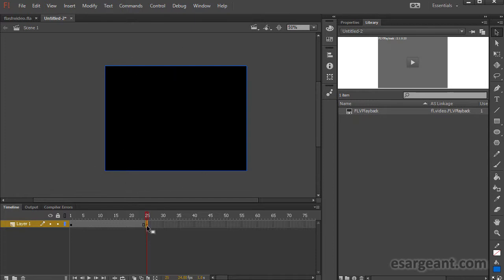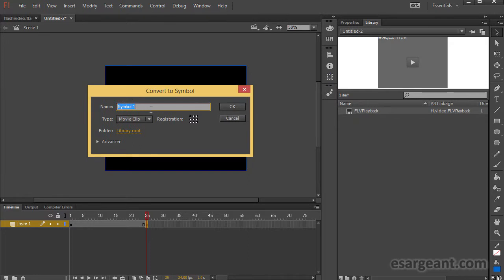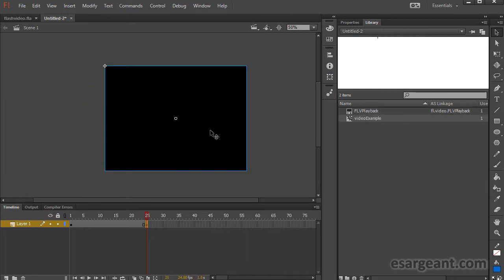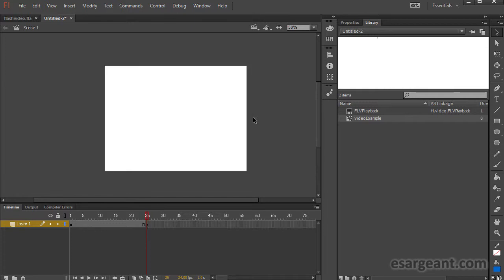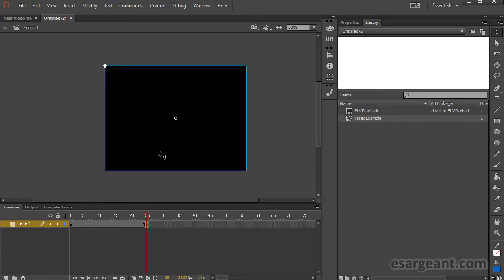So it's a good idea to import your video on the frame that you want it to start playing at. What I then like to do to keep this more controllable is actually convert this into a symbol. So I'm going to go to Modify, Convert to Symbol, and I'll call this Video Example. Now you can see that this has created that symbol inside my library, and this has really been preserved. So if ever I delete this by accident, now I can bring this symbol back in and place it back on my stage, and all should be good.